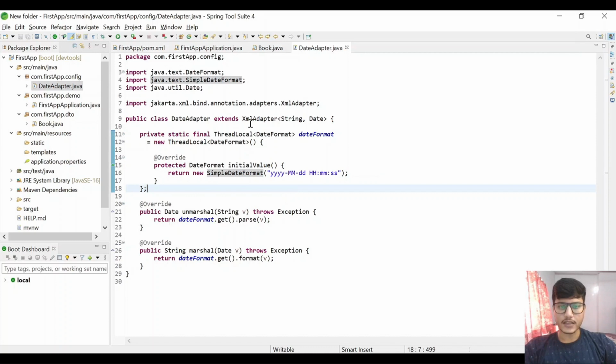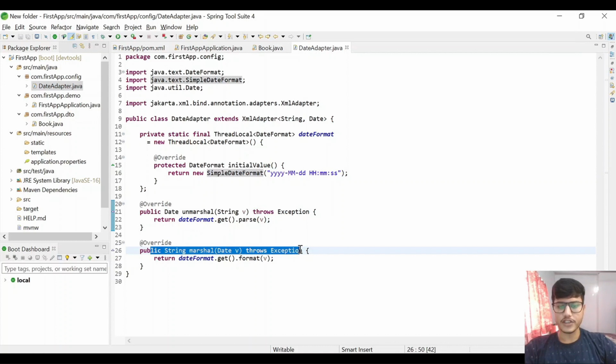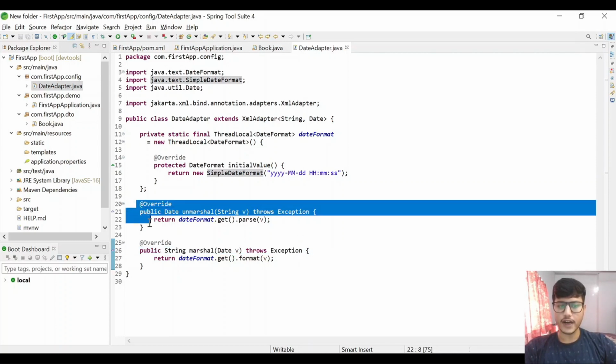This XmlAdapter class has some methods, and we have to override those methods in order to provide our own custom implementation. That's why we have placed an @Override annotation over here. We are overriding the unmarshal and marshal methods, which are invoked when we use the JAXB library for converting from Java object to XML and vice versa.